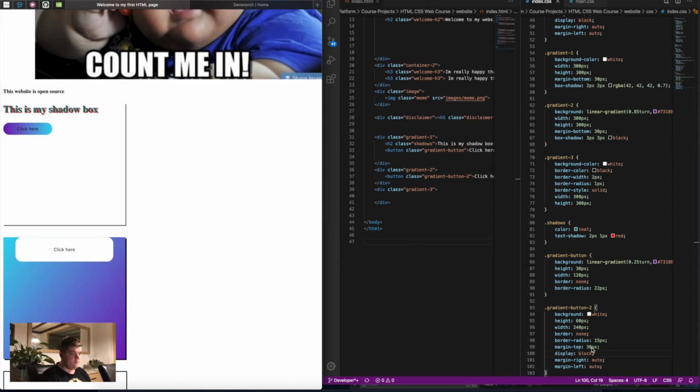And the margin top should work. I don't know why it isn't working. Maybe if we change this to padding. Let's see what happens. Nope. Okay, it doesn't really matter. So we'll keep it like this for now.